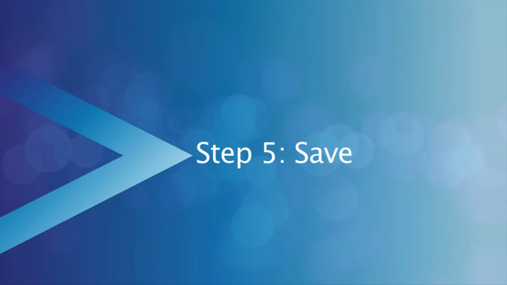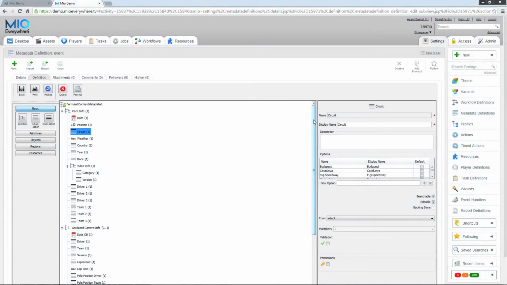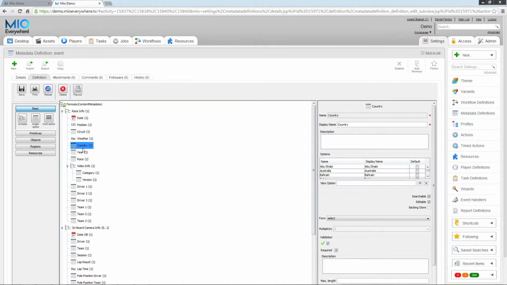Step 5. Saving your metadata definition. Your metadata definition is automatically validated as you add and configure your fields. Every field that is added to the metadata canvas must have a valid name and display name. The following rules apply. Both the name and display name are mandatory. If a field has already been saved, then the name will no longer be editable. It will be grayed out.